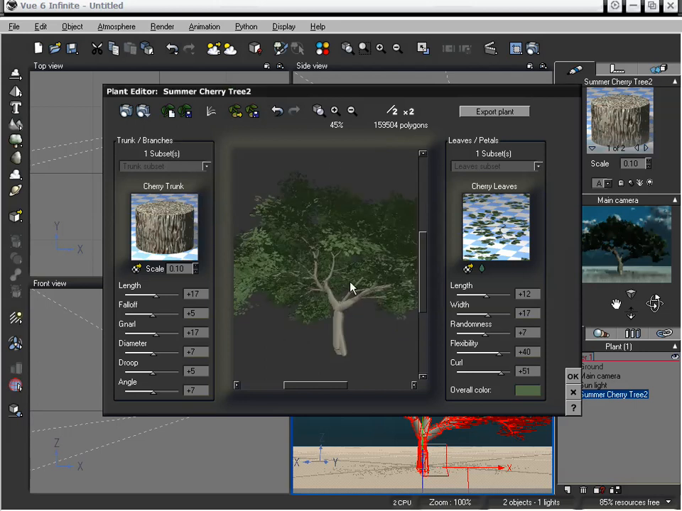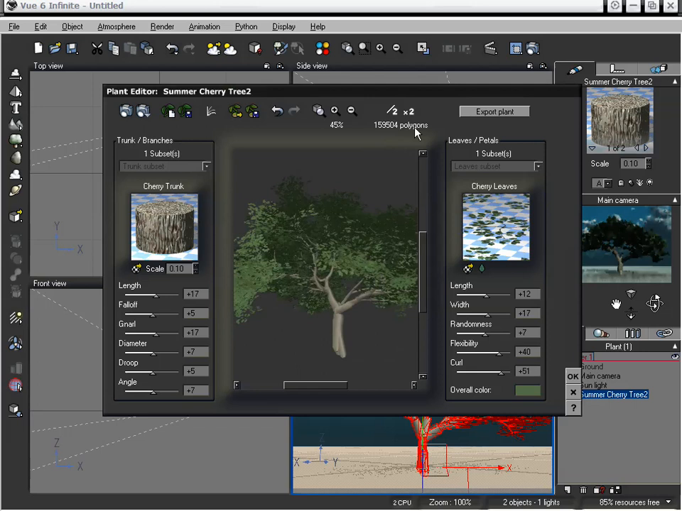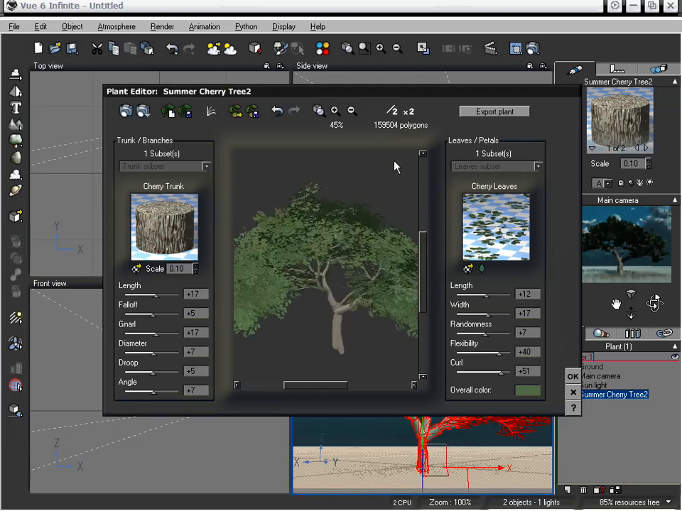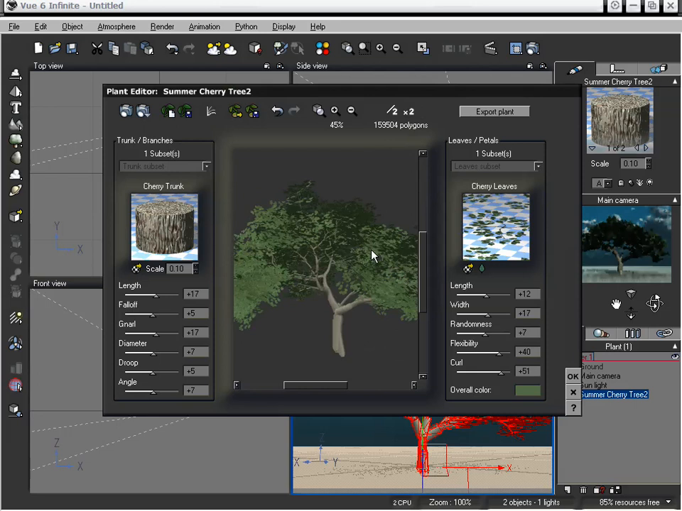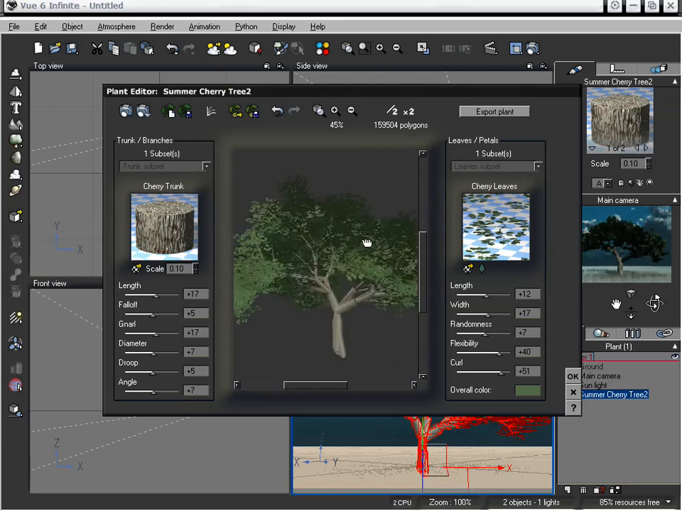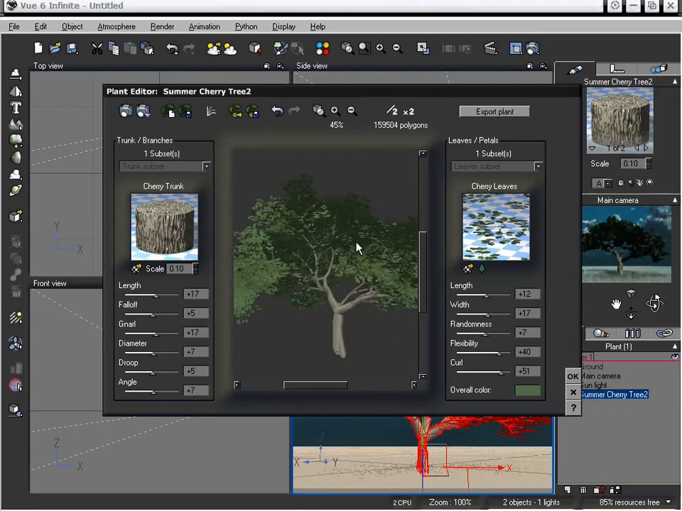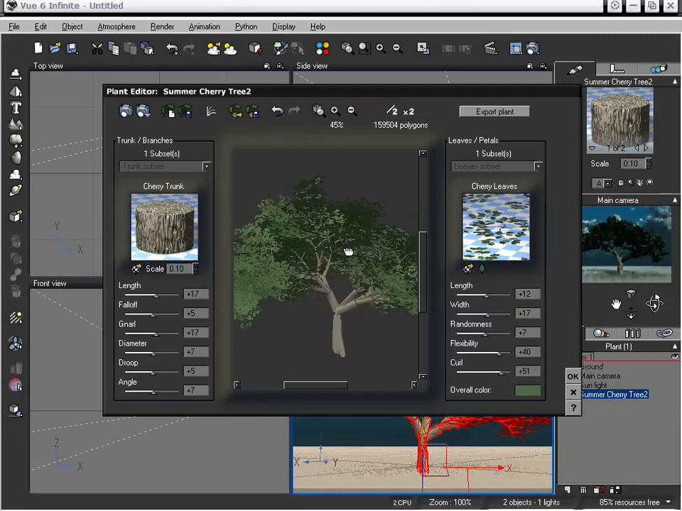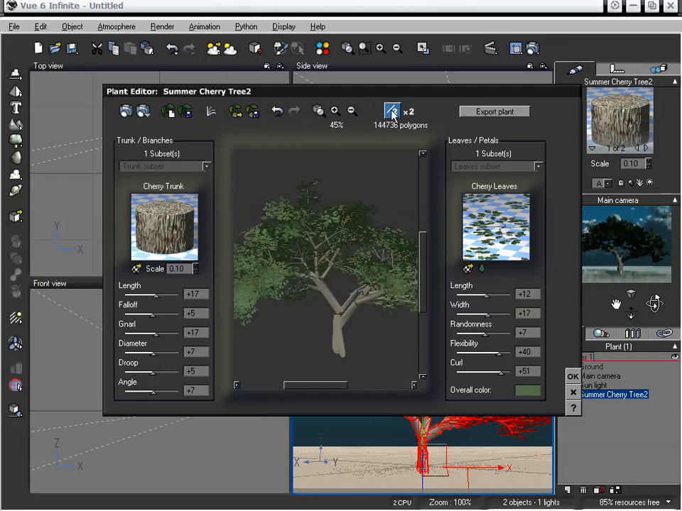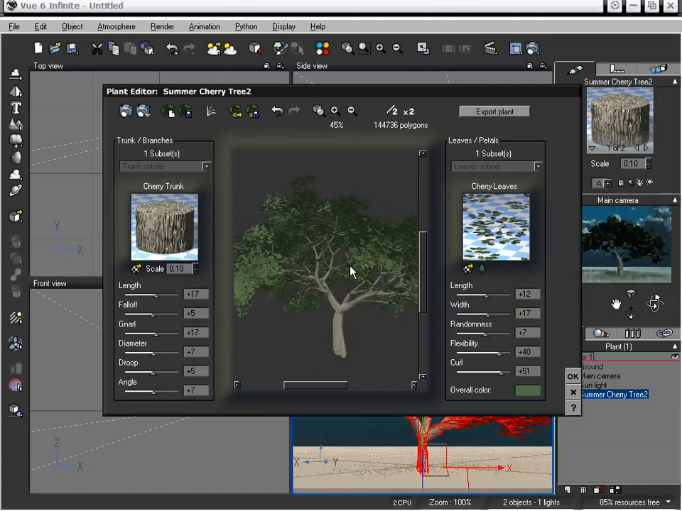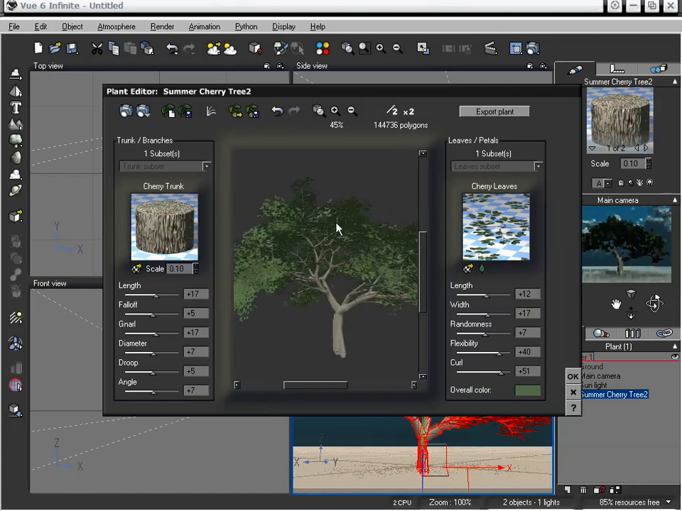Another thing we can also do is if we want to increase the quality of our plant, we can multiply it by 2, which will double the polygon count. So if you're using a slower system, I wouldn't recommend doing that. Typically, the default settings for our trees are much better, and if you have to, you can even go down a little bit further to more of a lower quality tree.